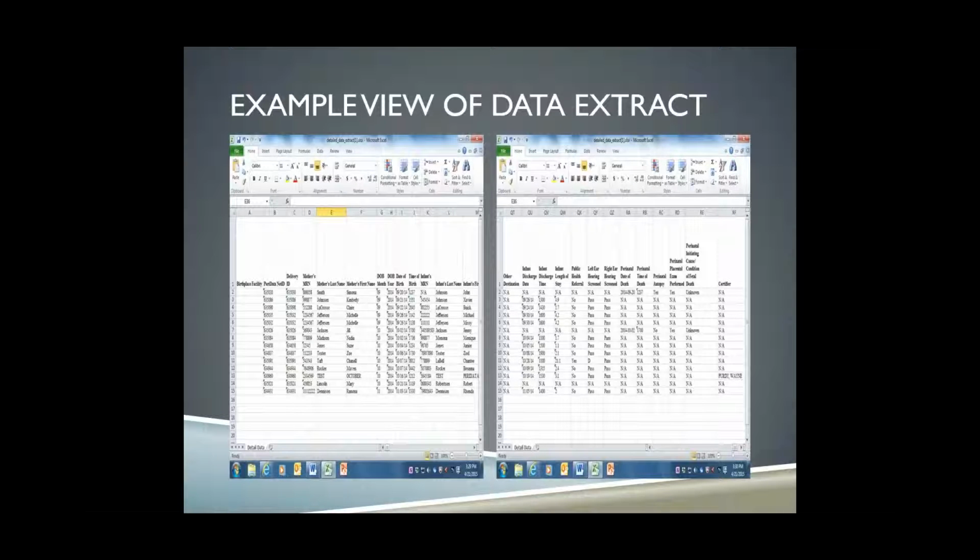And this is just an example of what it looks like. We took a screenshot of the leftmost portion and the rightmost portion of the reports to show how many columns there are. There's really no formatting. It's just really about the data at this point.